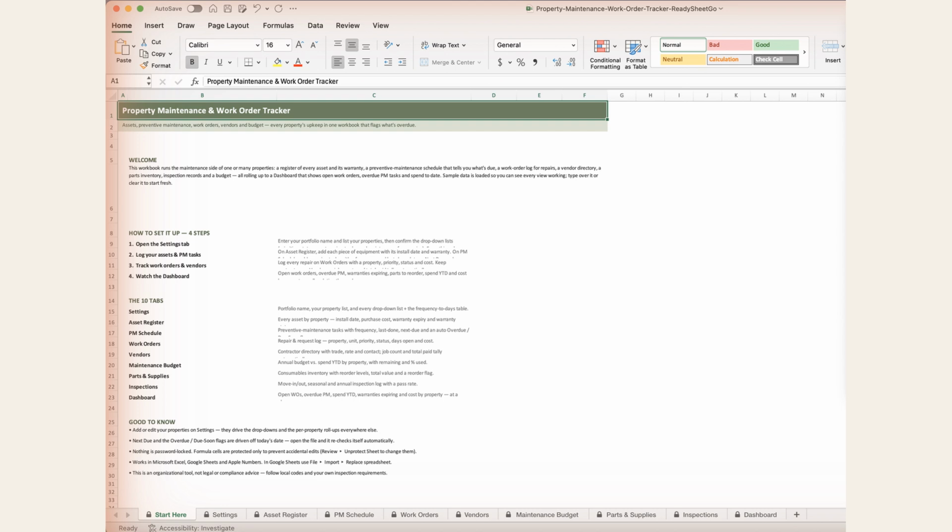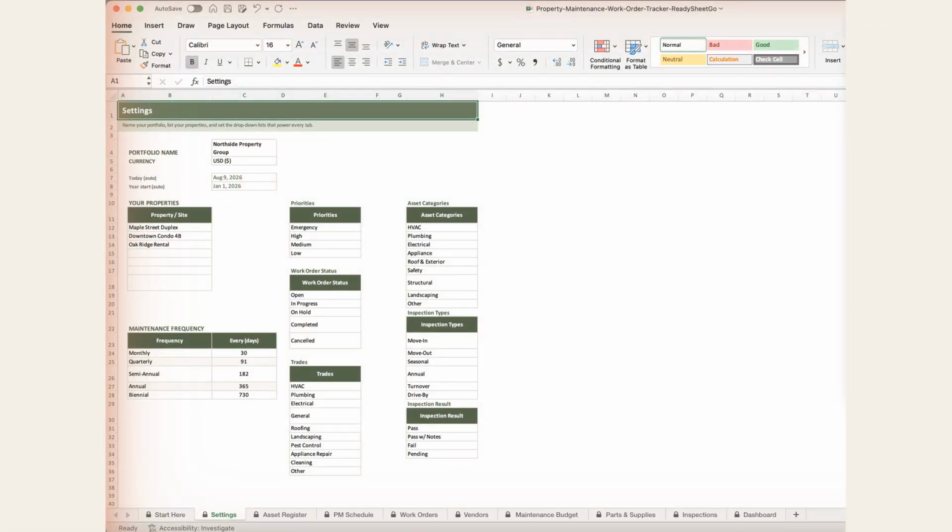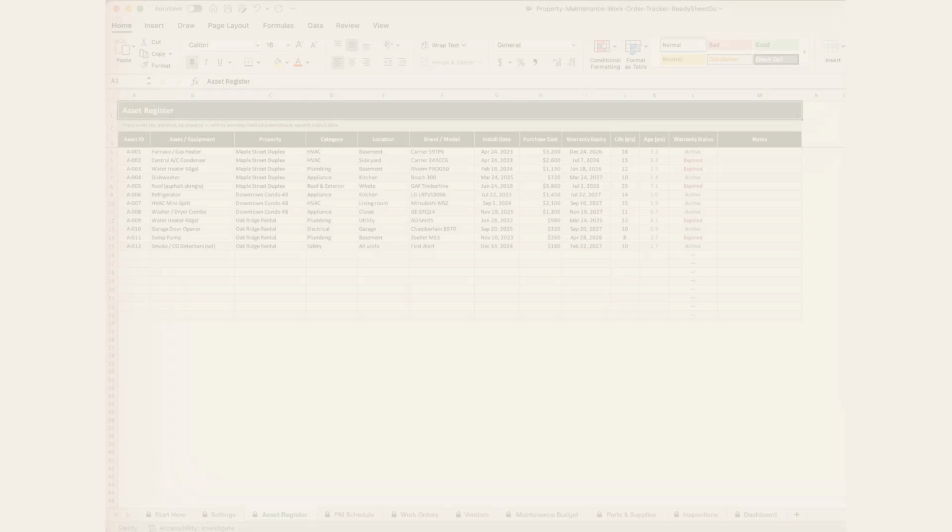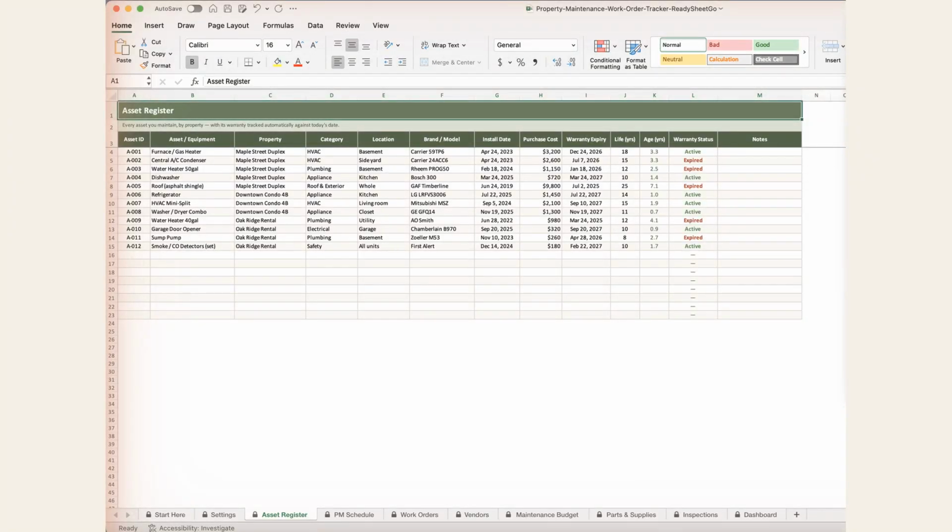The Settings tab is where you tailor it to your properties, your categories, priorities, and the drop-down lists that keep every entry consistent. The Asset Register is your list of everything you maintain, units, appliances, and systems, with details and warranty dates, so you always know what you're responsible for.